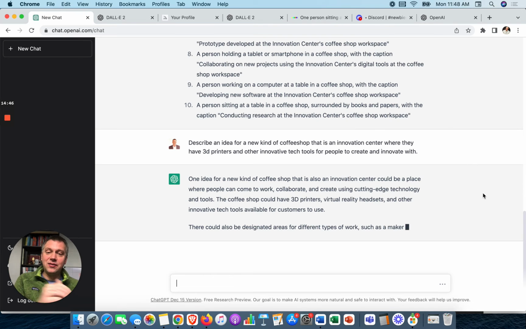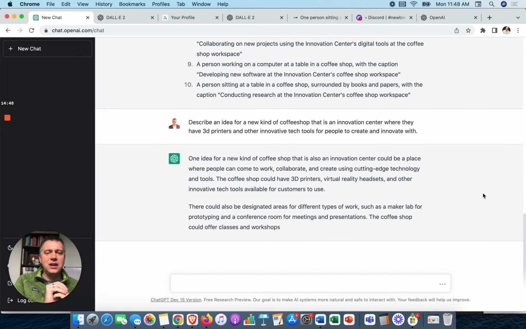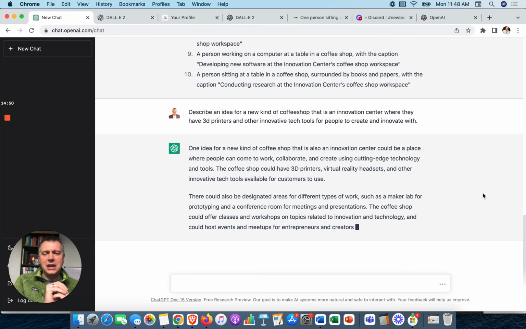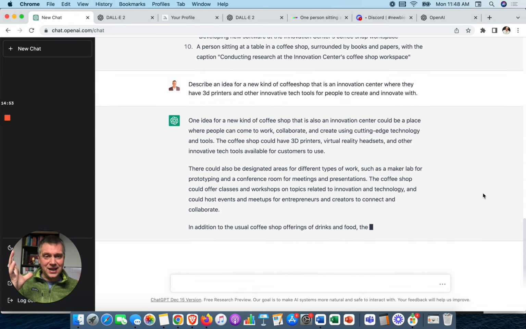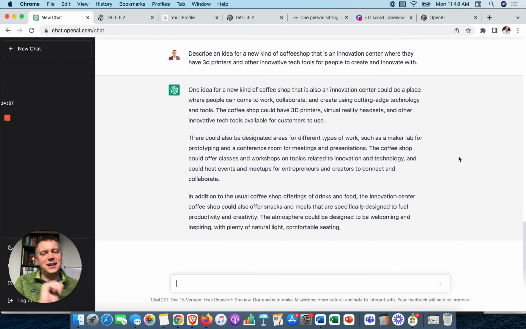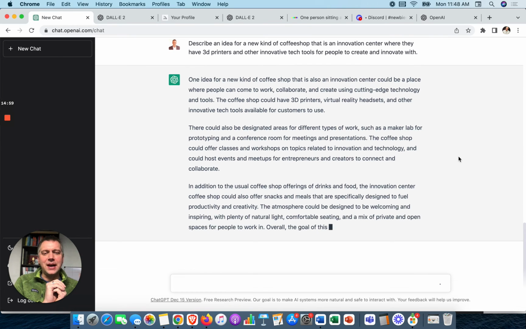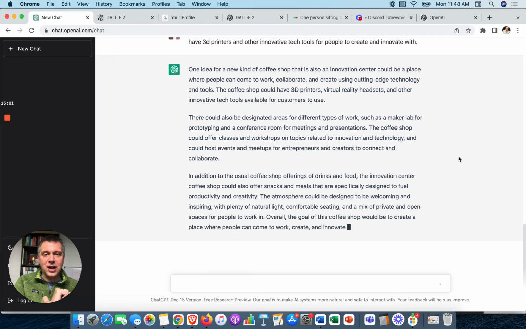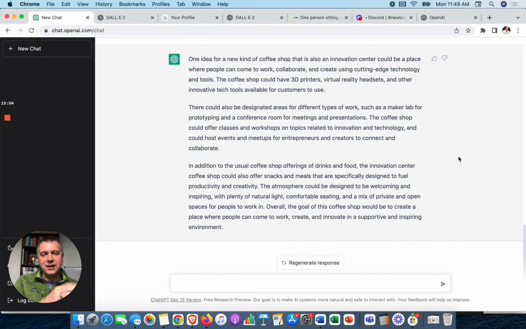So here we go. Now it's giving us the idea for what this new kind of coffee shop could be like. And we could maybe use this to describe this concept, right, in really clear language so people understand. Okay, the maker lab, that's the term I was thinking of perhaps. So we could go deeper on classes and workshops. Entrepreneurs and creators, that's who it's for. And kind of the environment, the mix.